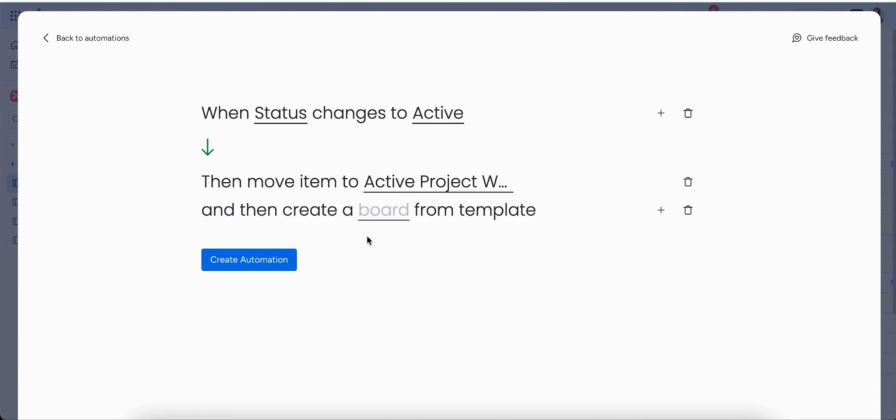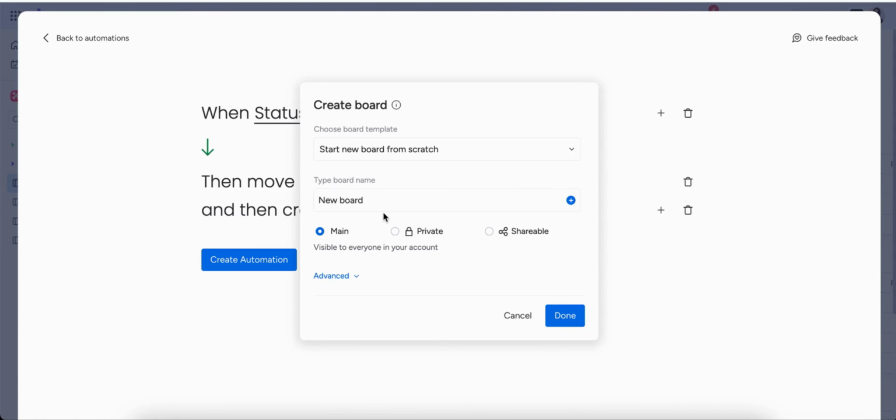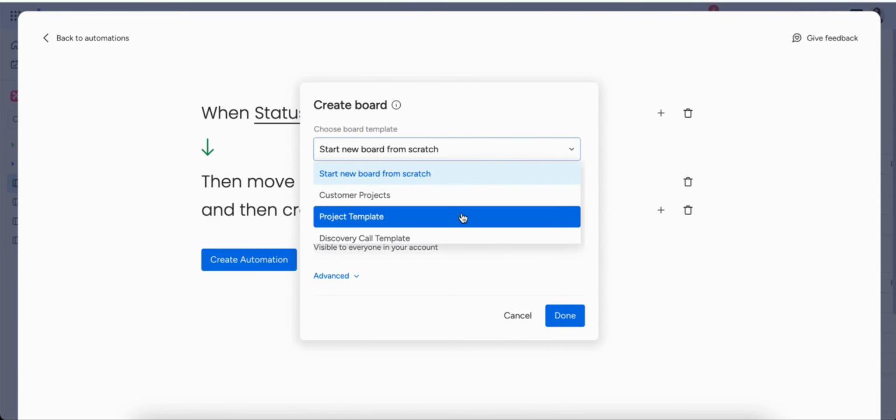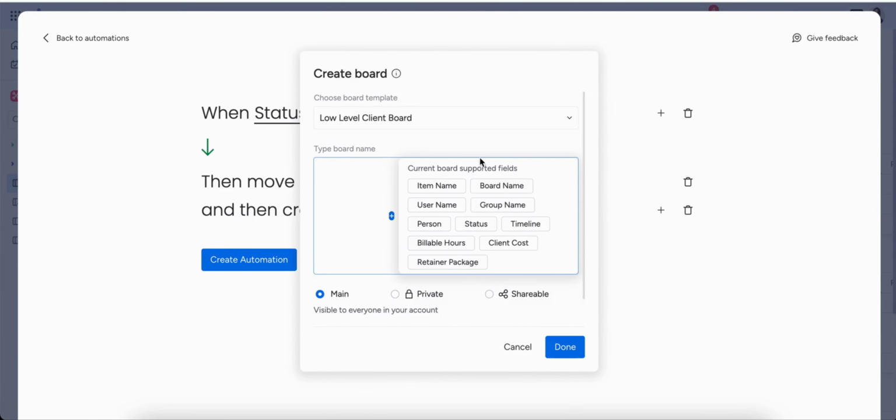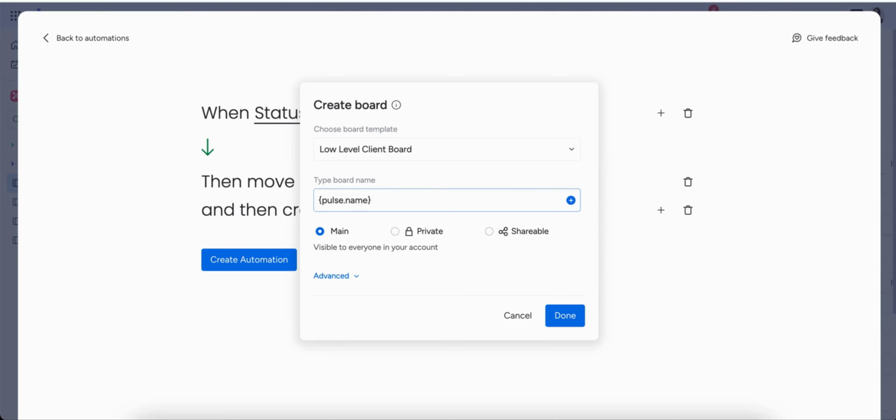Now, a few steps here. So with your board, we can either create a new board from scratch, but as we said, we're going to use a template. So we want to use the one that we just created for our low-level client board. With the board name, if you don't change this, it'll just come through as new board. But for ease of seeing which one's which, what we can do is click the plus button, and we can actually make the board name whatever item name you put in. So if you're doing it by client, then you would see the client's name. And we can just say client board.